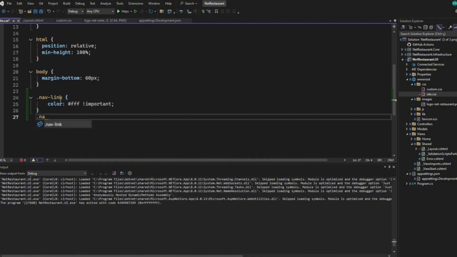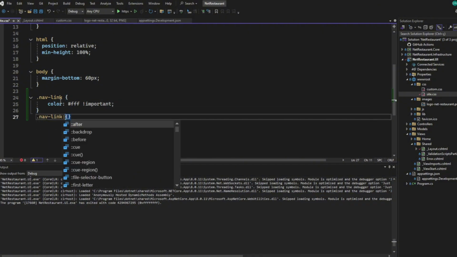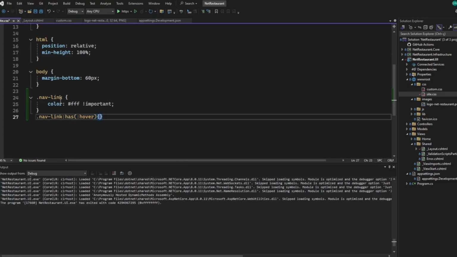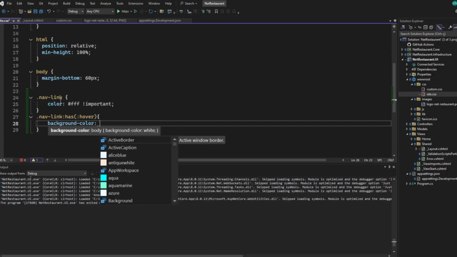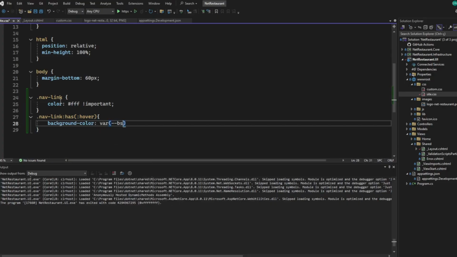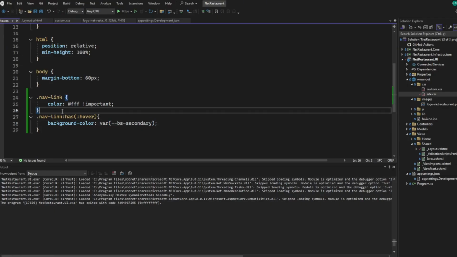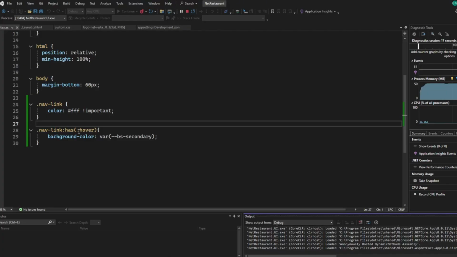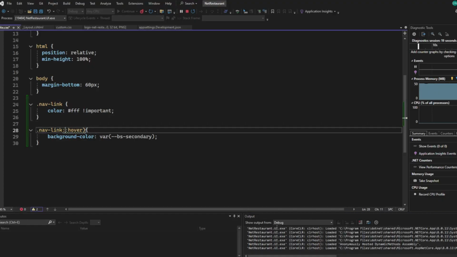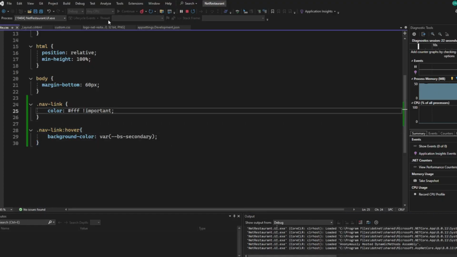Let's say nav-link hover. When we hover over it, let's say the background color will be the BS secondary. Let's see now what is the final result of it. Nothing happens. Let's change it here. Instead of has hover, let's just use hover, normal hover. Here now we have this hover effect here.